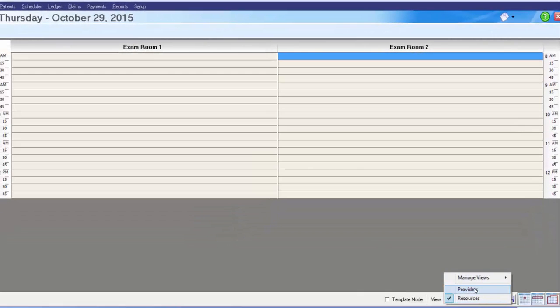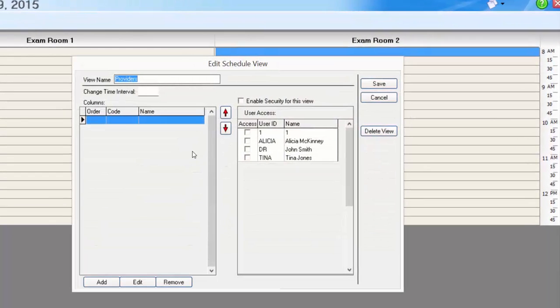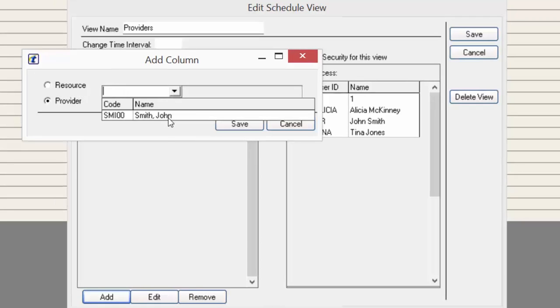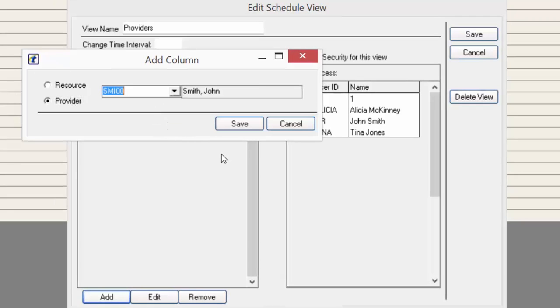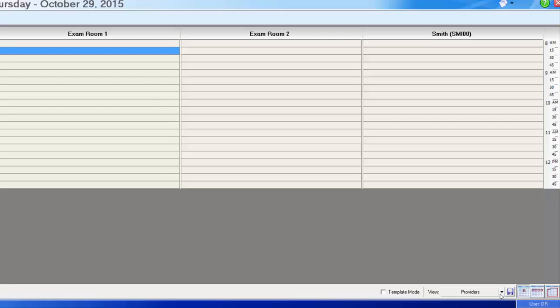You can switch to the provider view of the schedule. I'm going to go ahead and say yes to edit that. And this is asking me what columns I want to add under the provider view. Down here towards the bottom, I click add. I choose provider and select the one provider that I have in the system so far and save him to my provider view. Save my changes. And now under providers, I have my 2 exam rooms and I also have my 1 provider attached. So we've got 3 columns that we can book within now as well.